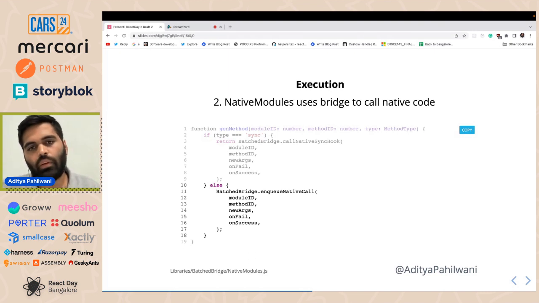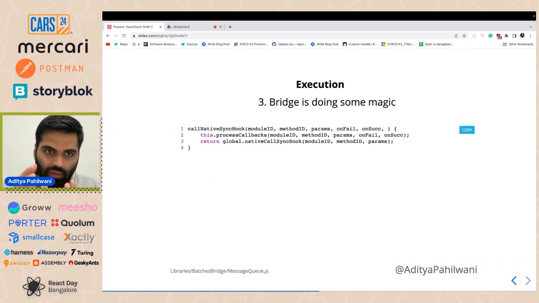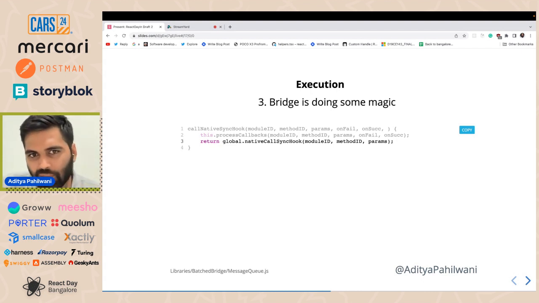Let's try to understand the synchronous part because it is easy. So let's see what this call native sync hook of batch bridge is actually doing. It is firing a thing called global native call sync hook. But we don't have anything as native call sync hook in the global namespace, right? We don't have anything. So how did this method come into place and how is it getting called?